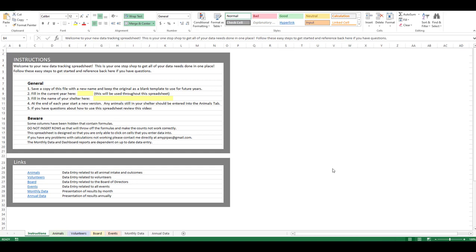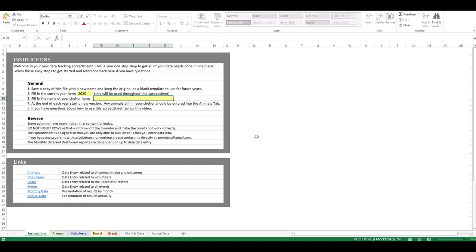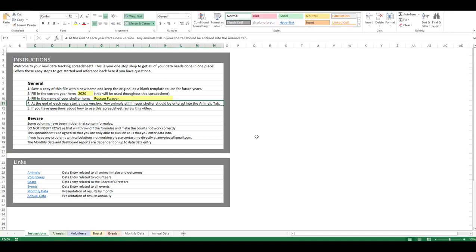So to get started, in line 2, you're going to enter the year and make sure you enter it as 4 digits. That's important for several of the formulas throughout this spreadsheet. And then in line 3, you'll enter the name of your rescue. So I'm just going to use the example of Rescue Forever.